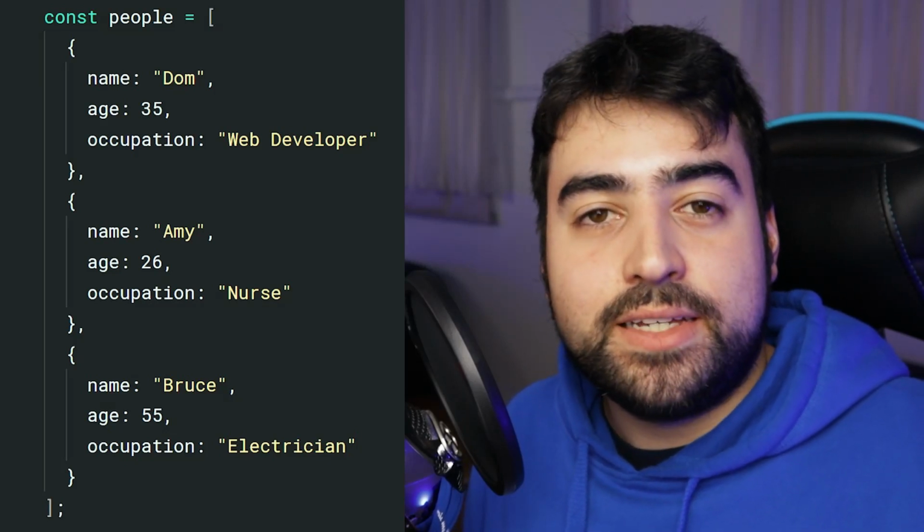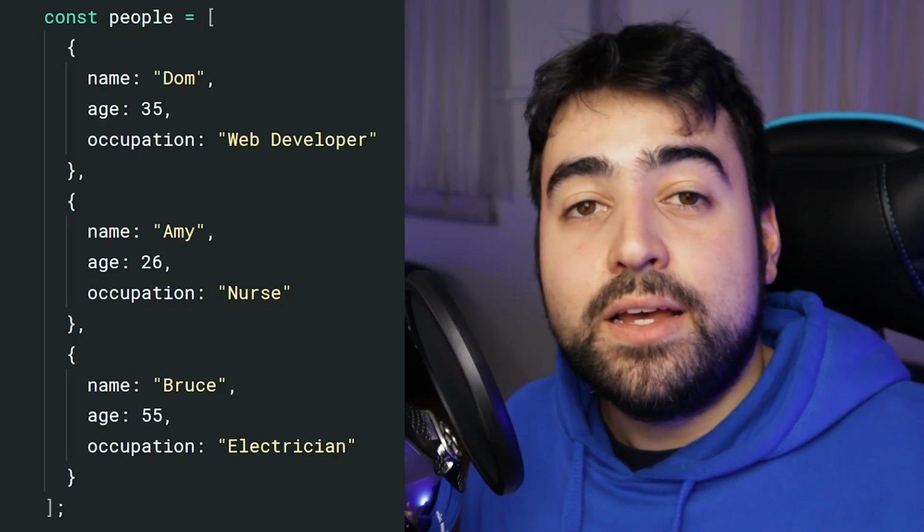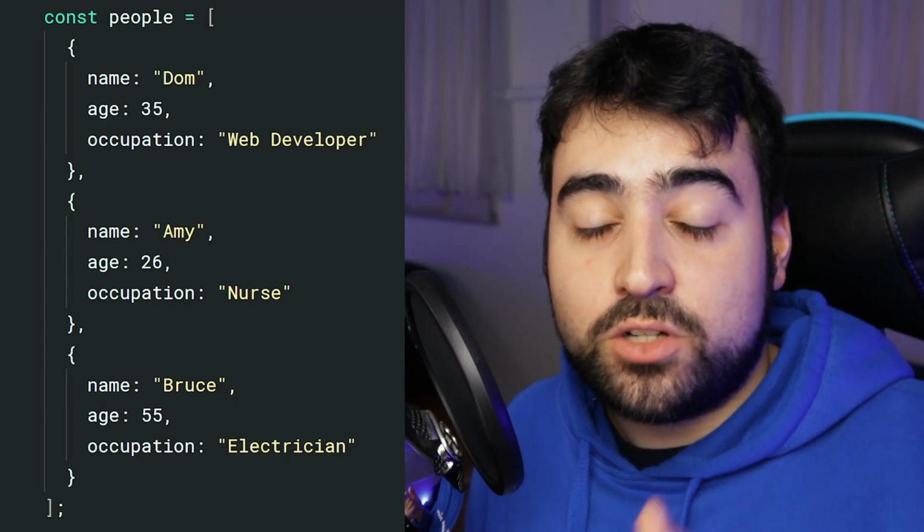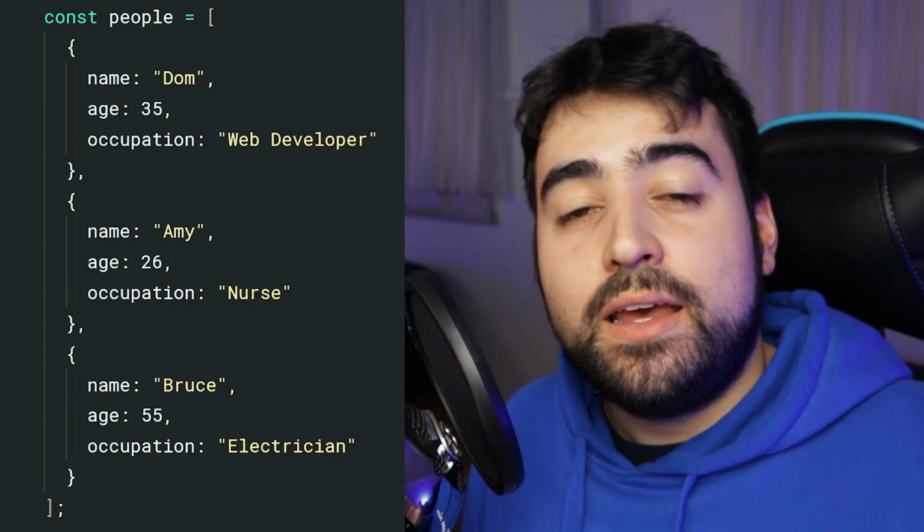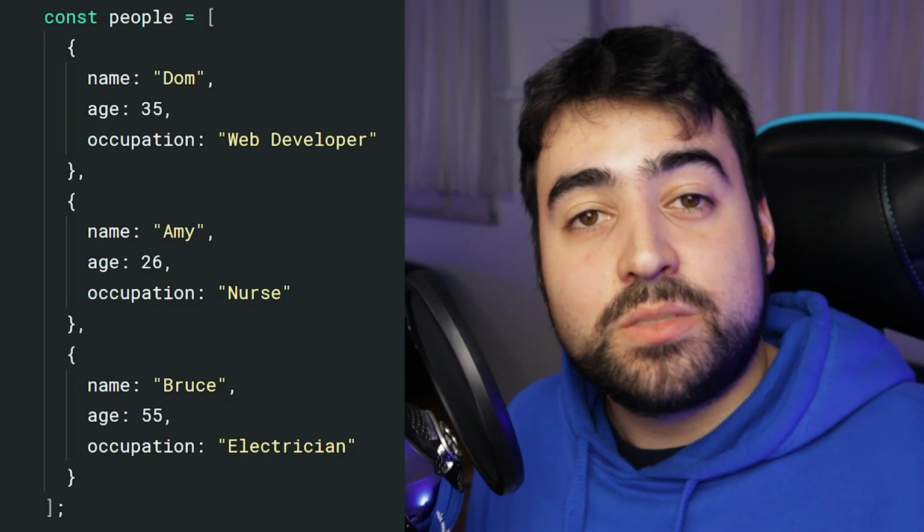So now I want to head into VS Code and show you an example of each one of those methods being used. And for all those examples, I'll be using the exact same array of people, so basically just an array of person objects, just so it's consistent and you're able to better understand the difference between each one of those methods.